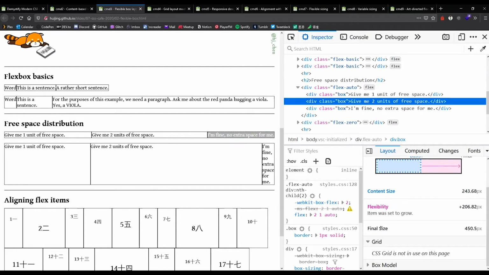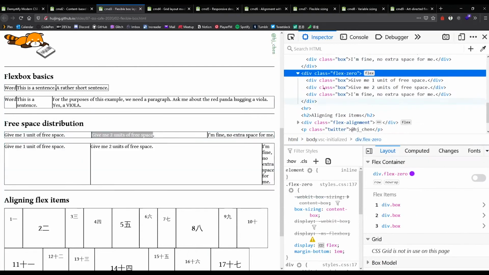But the final size calculation takes into account the content size. You can see visually that the first item and the second item are not double. The second one is not double of the first because this is how the browser calculates the final size. Now, if there is a scenario where you wanted your items to be just perfect double of each other, that's where flex basis 0 comes in.